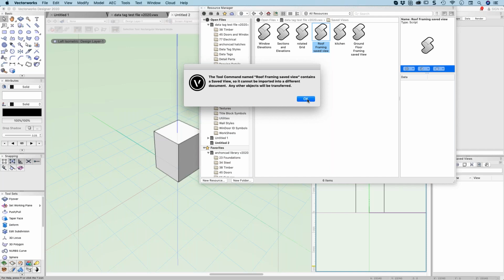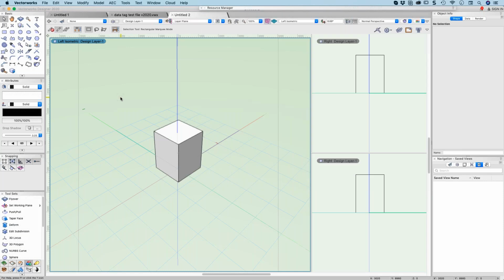And there's your answer. It contains a saved view, so it cannot be imported into a different document. So I'm sorry, you can't import them into a different document.